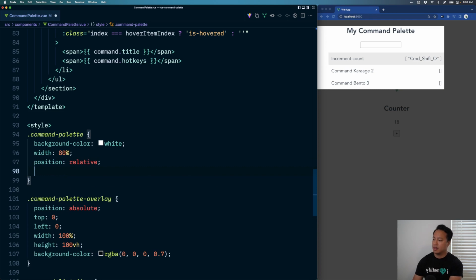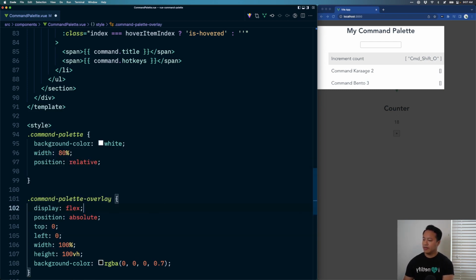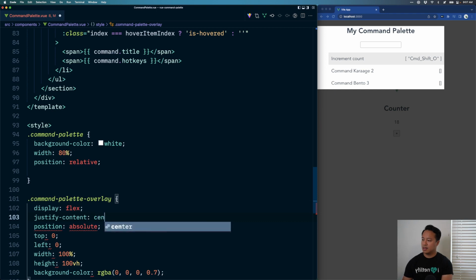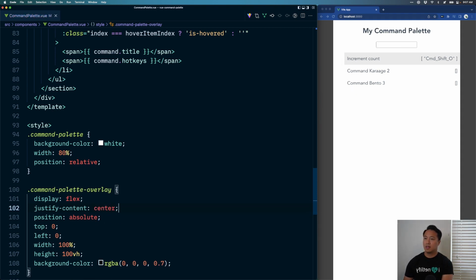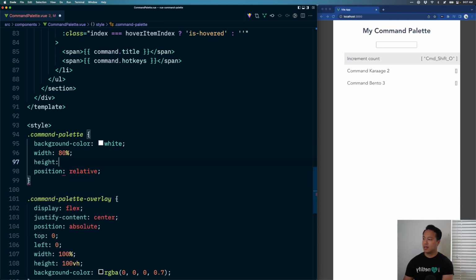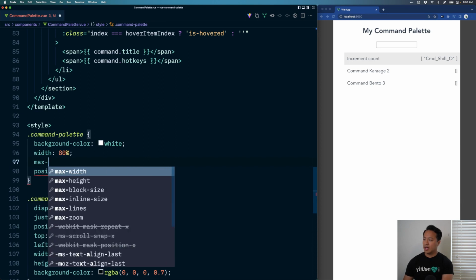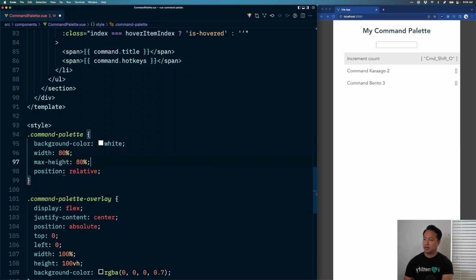Now we just need this to not sit so far over, and then position relative to the center. So then we should be able to do display flex, justify content center. Sort of worked. Yeah, that's not bad. Only thing though, let's do a max height of 80%. Okay, there we go.